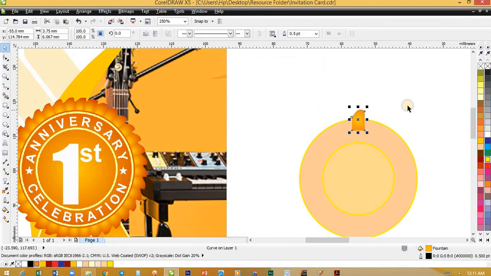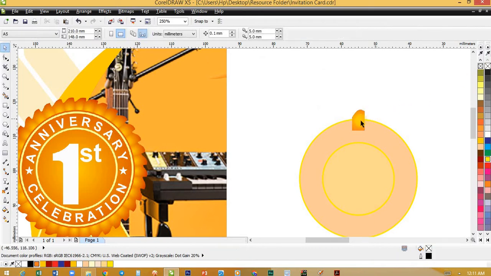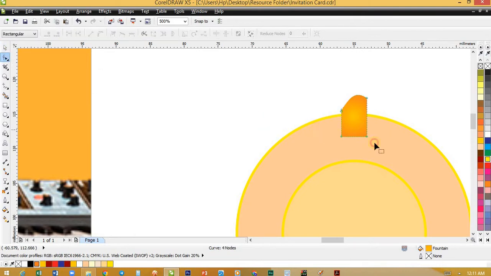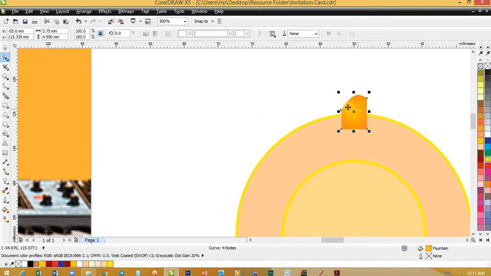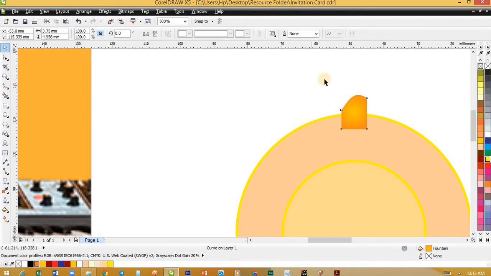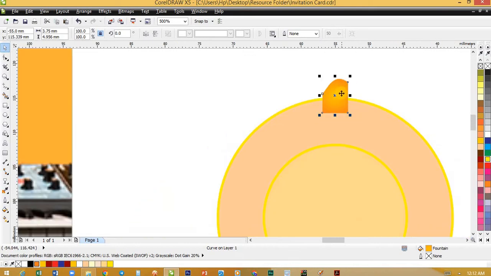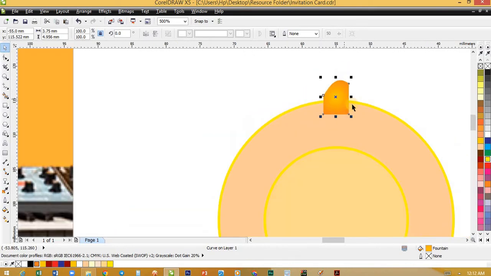Okay, let me remove the outline. Yes, that looks good for me. Maybe let me close up this side a little, so that the round hand, that white center, will be a little closer to the edge. And if I like it, okay, I want to use that.